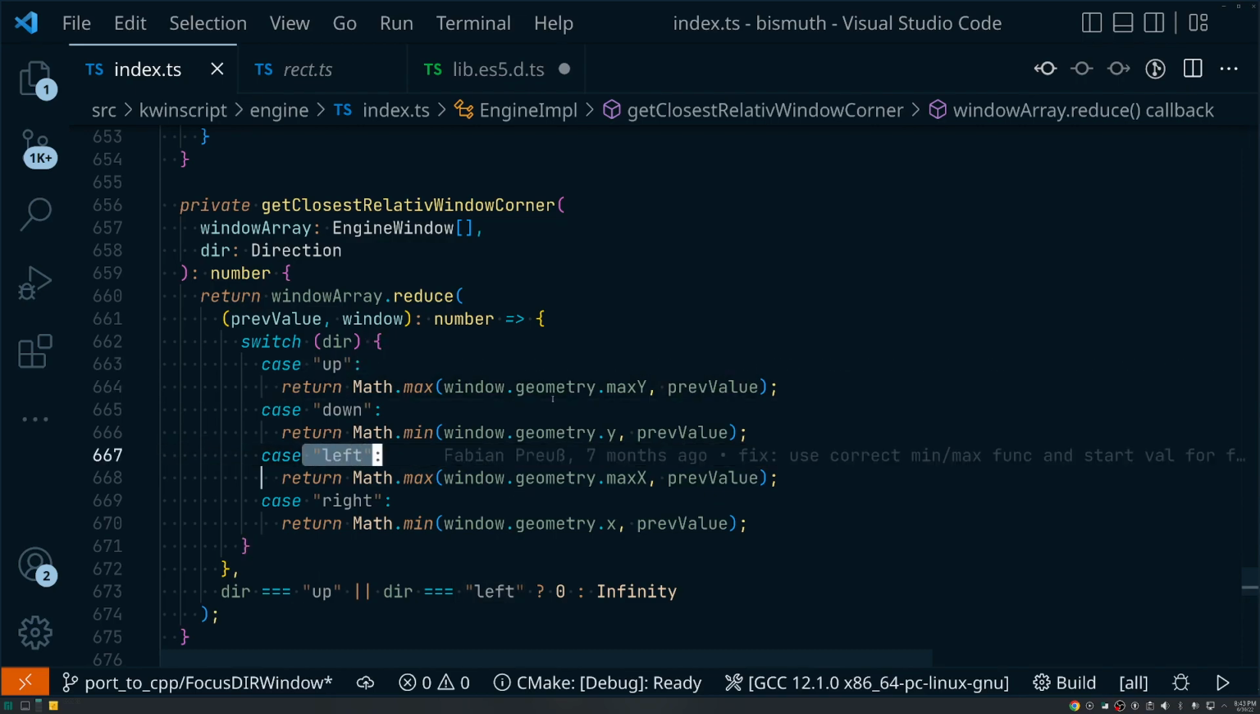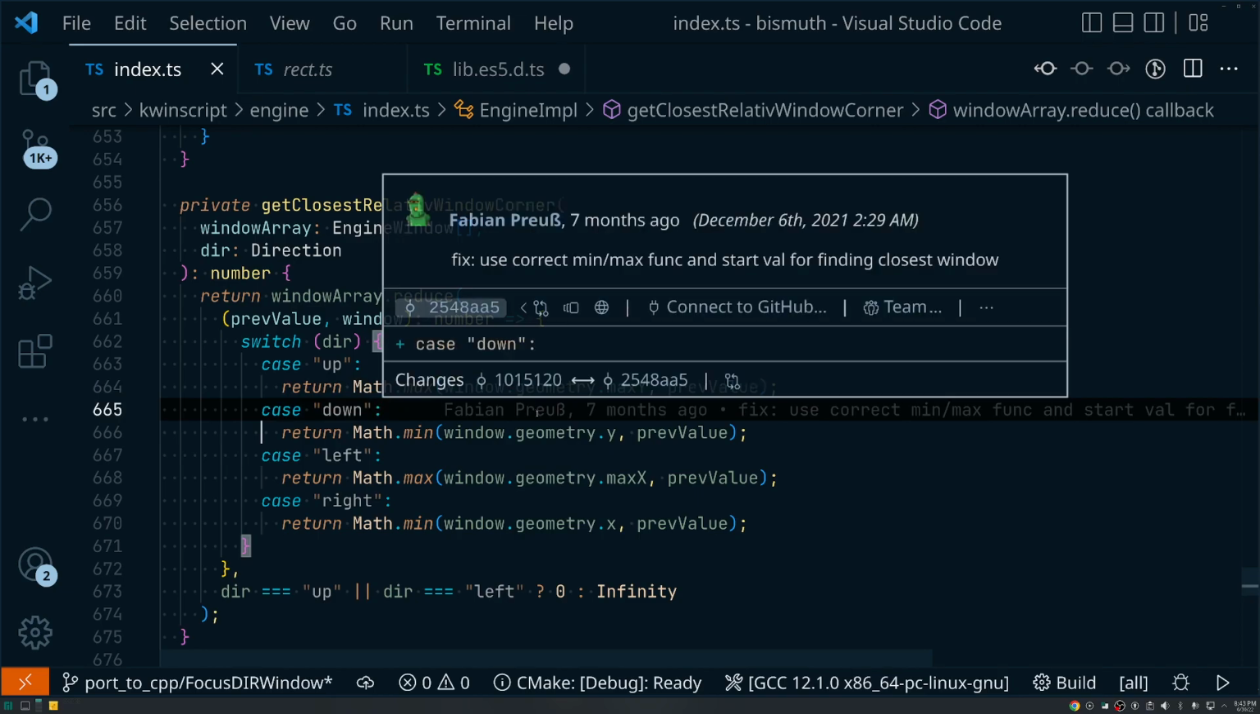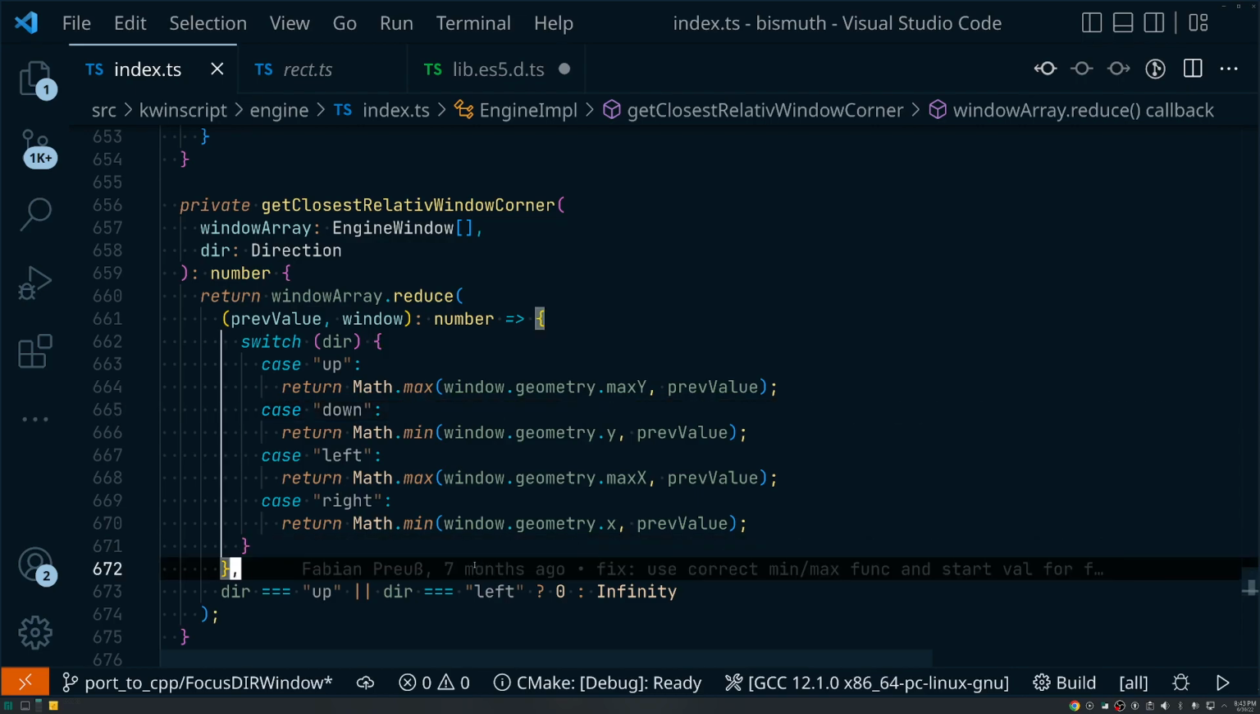And what you're doing is you're taking window.geometry.maxY comma previous value. So that will be maxY. Then you go to the next window. So you are getting the maximum of all of the windows, right? Which one has the maximum maxY? You're going to take that. Why?